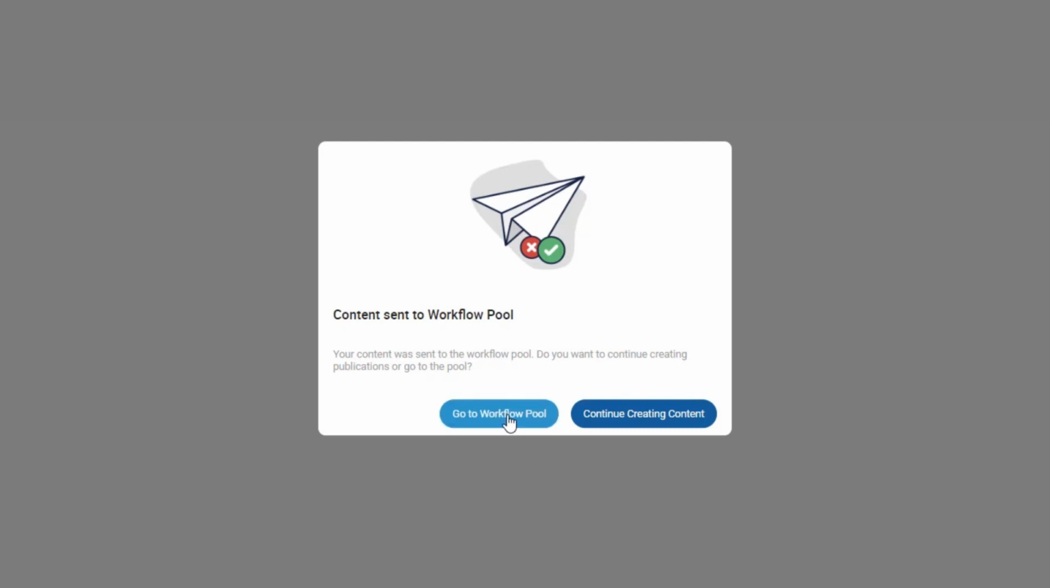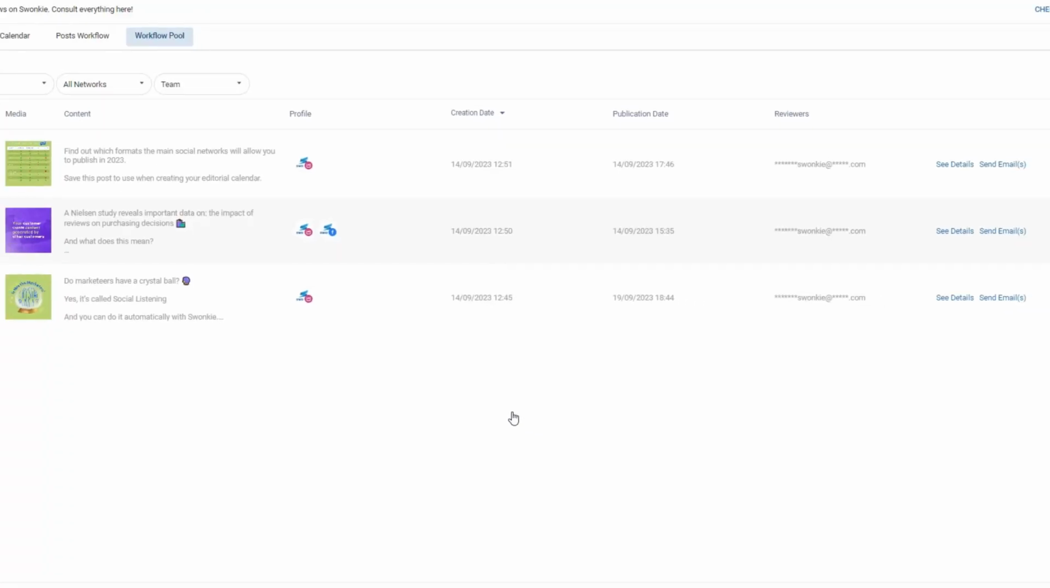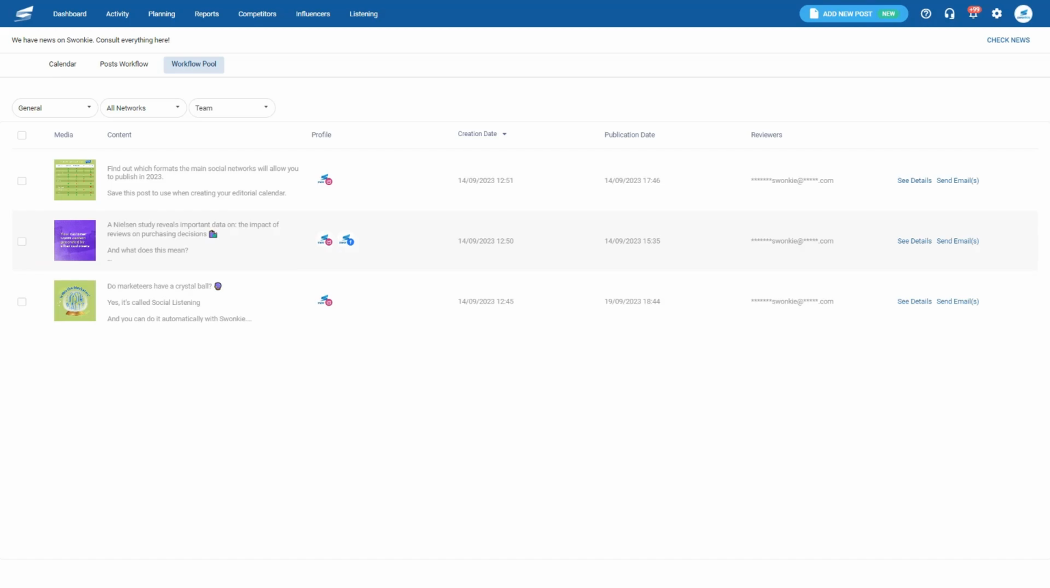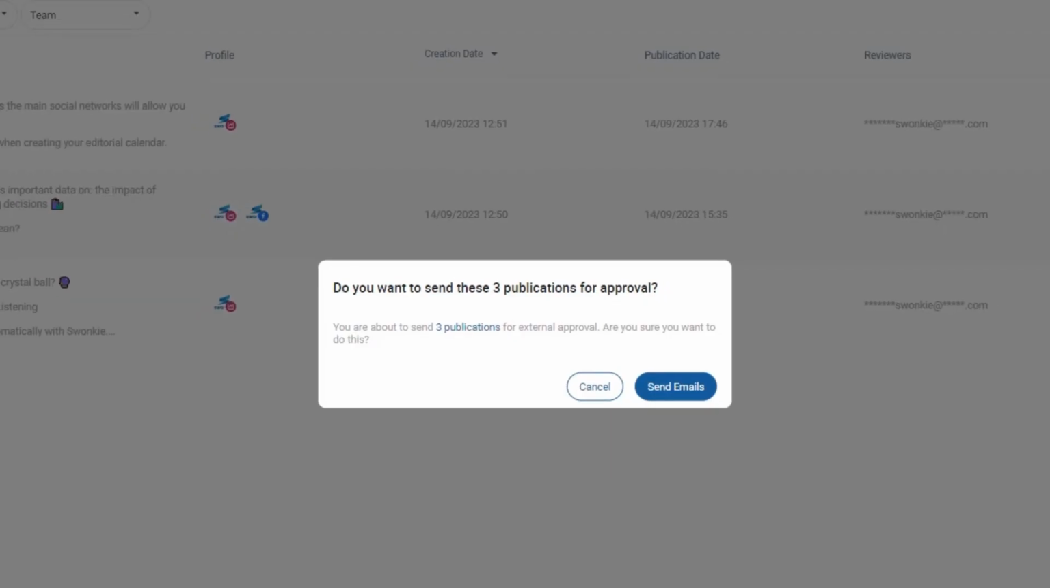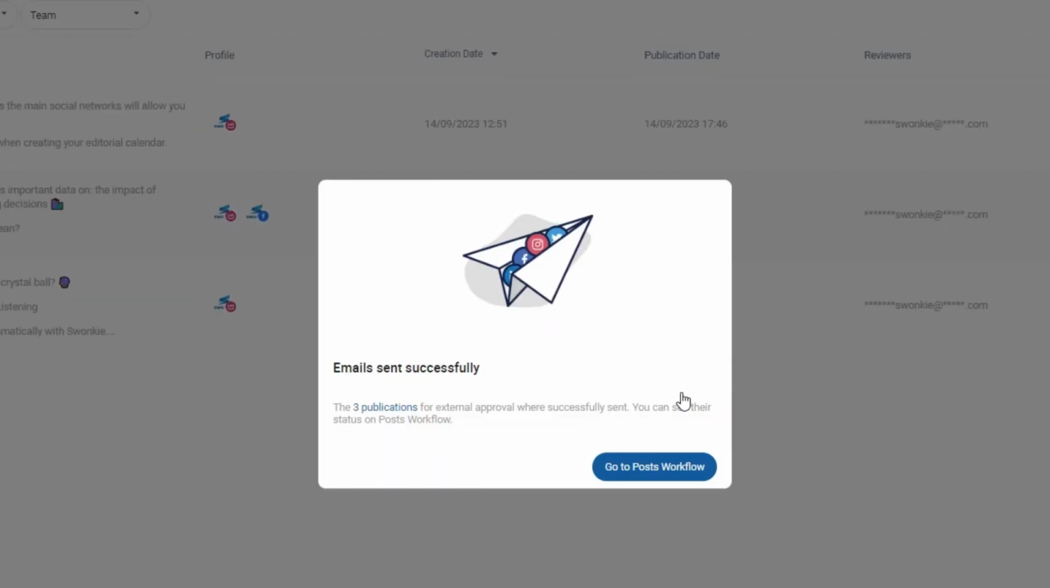After that, if you click on Go to Workflow Pool, you will then be presented with all the posts awaiting you to send them for approval. And this is where you can send multiple ones for approval at the same time, by simply checking the boxes of all the contents, and then clicking on the Send 3 posts for approval.